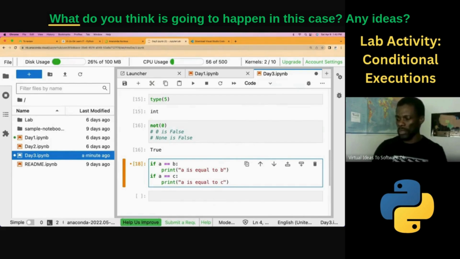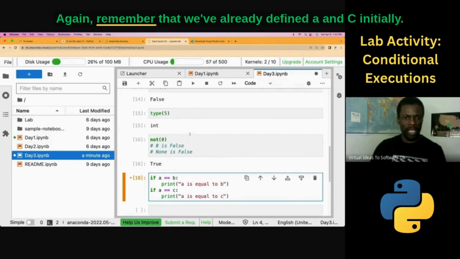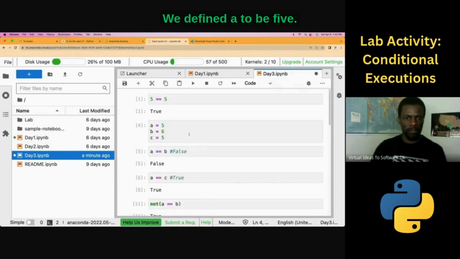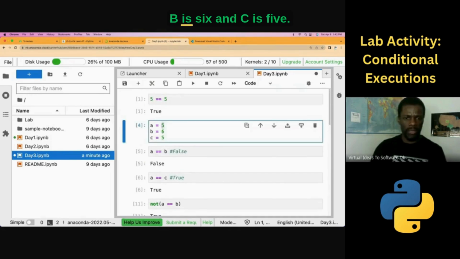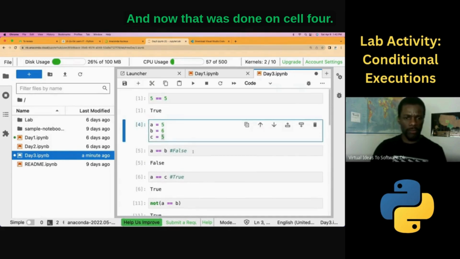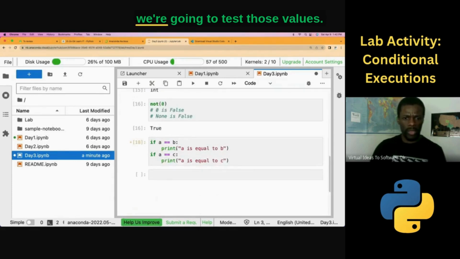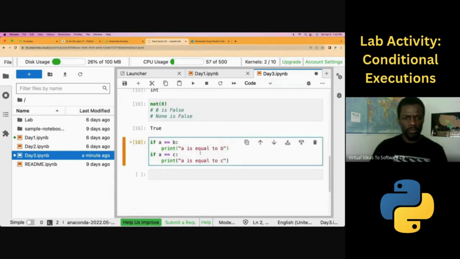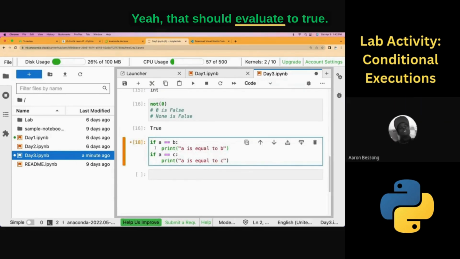What do you think is going to happen in this case? Any ideas? Again, remember that we've already defined A and C initially. We defined A to be 5, B is 6, and C is 5. And that was done on cell 4. But if we go down to cell number 18, we're going to test those values. Yeah, that should evaluate to true. Therefore, the print statement should work.